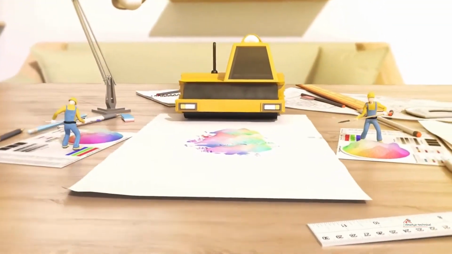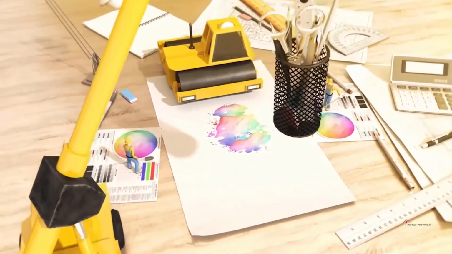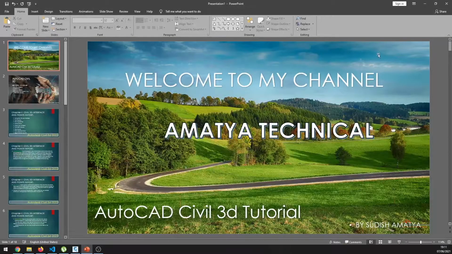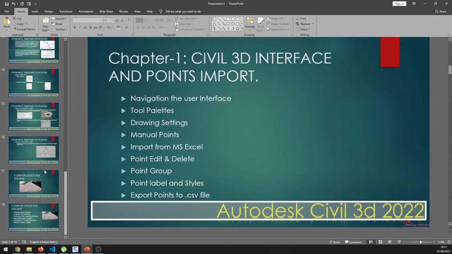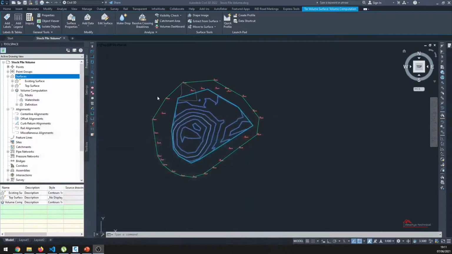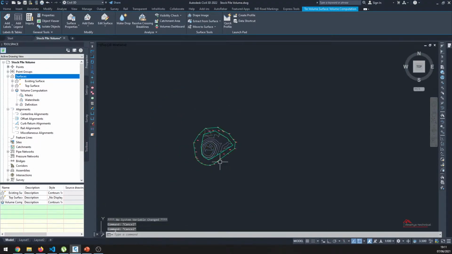Welcome to my second series of calculation of stockpile volume in AutoCAD Civil 3D. In the previous video we learned how to create a surface and compute the volume of the base and top surface. In today's chapter we're going to discuss how to add a spot elevation on the grid, analysis of the volume surface, and finally exporting those volumes to a table. So let's start the Civil 3D drawing.